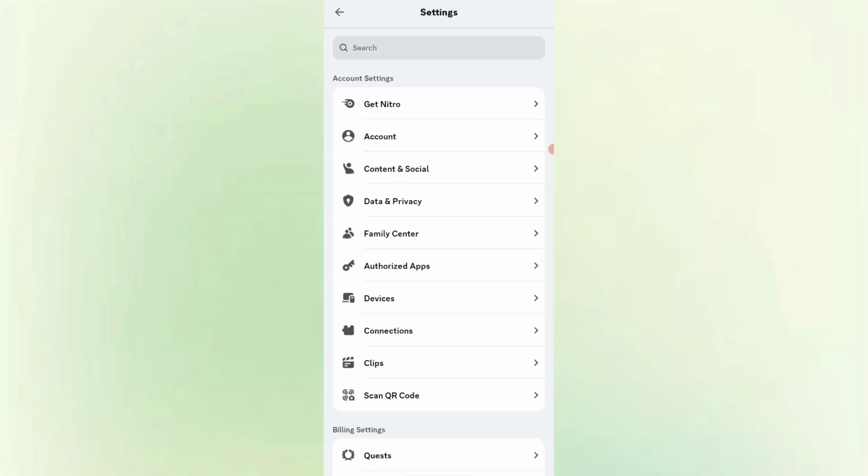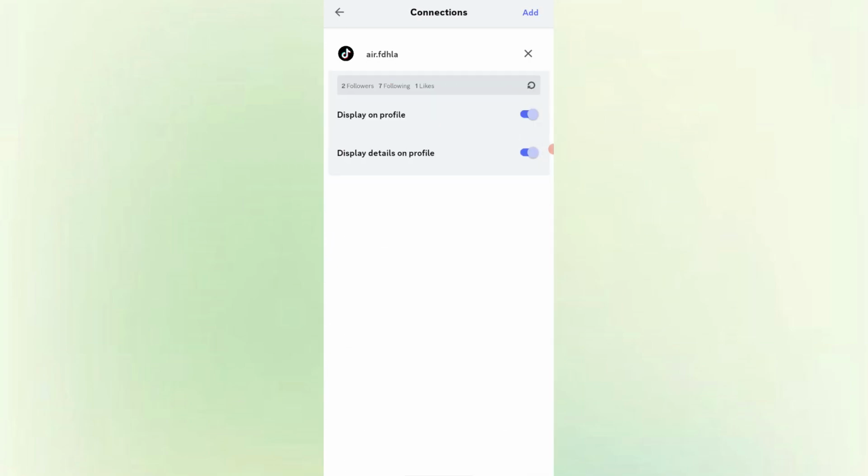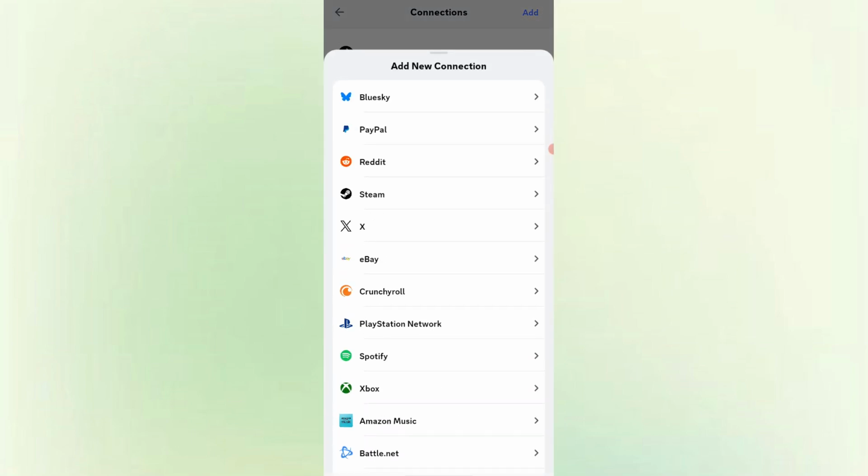Now scroll down until you find the connections option. Tap on it. Inside the connections section, tap the add button in the top right corner. You'll see a list of available services. Tap on Spotify. This will open a web page prompting you to log in to your Spotify account.